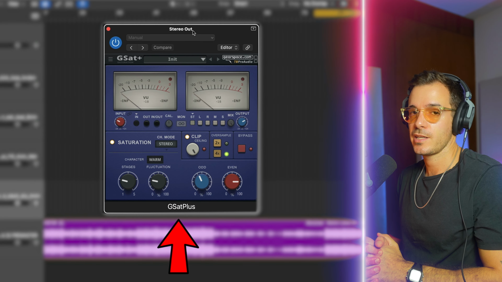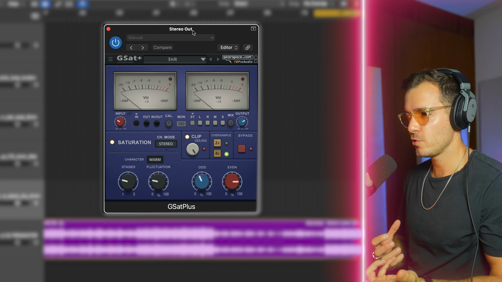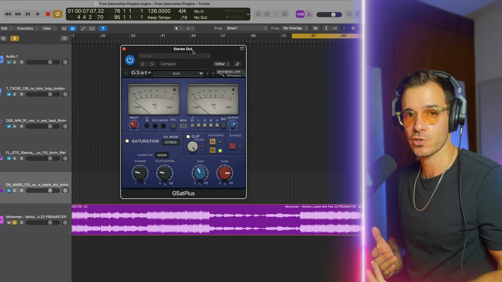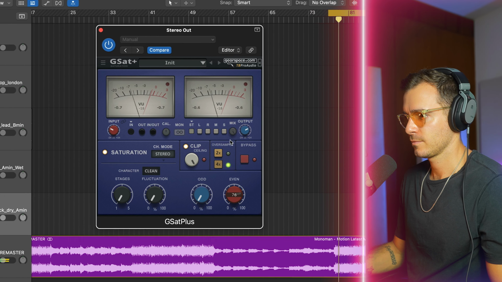Next we have the G-Sat Plus, which is a little bit more of a pro saturation unit. It's based off a TB Pro audio channel strip and it has 3 tube modeled circuits. Let's try it out. Everything's in motion.